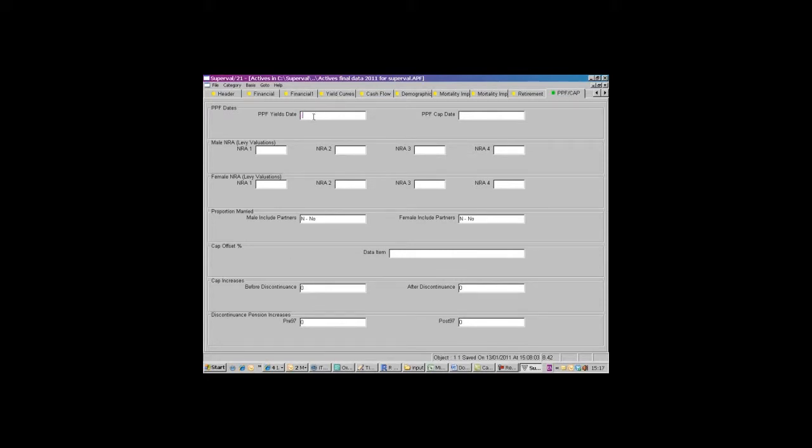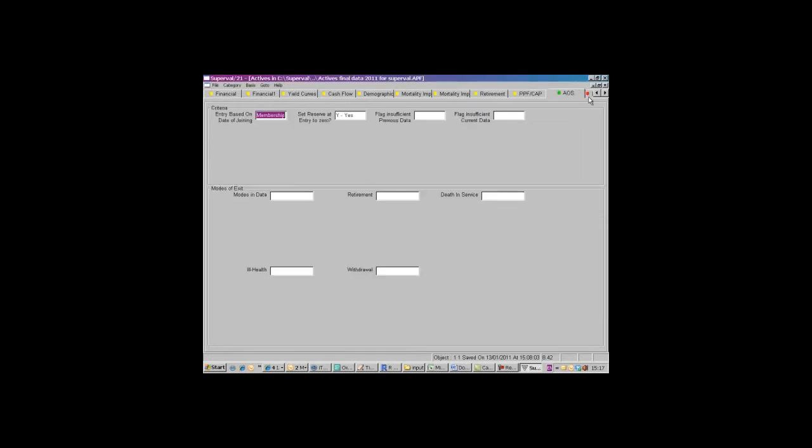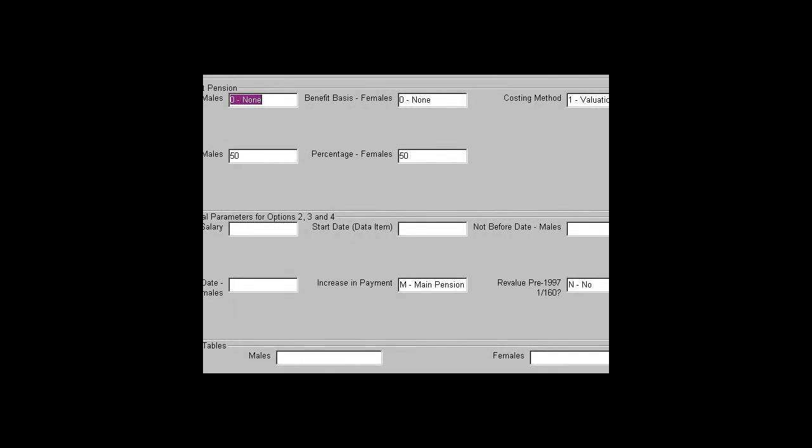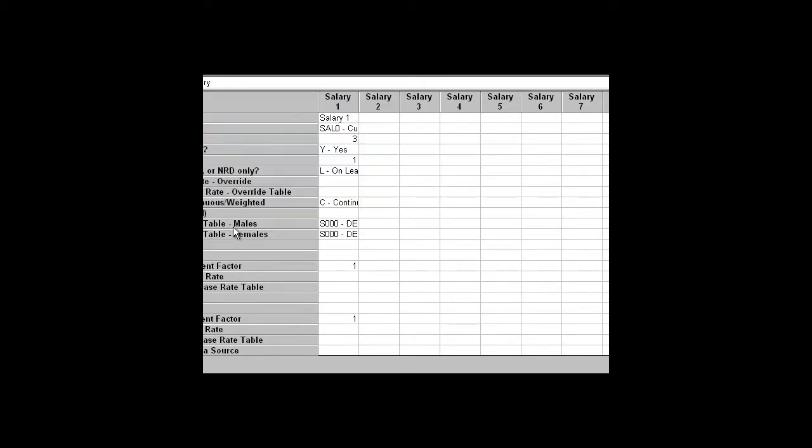PPF, we just need to enter these yield dates again, just to make sure that the software doesn't crash on us. But as I said, we're not doing anything with PPF. AOS, death in service, death in deferment, don't worry about, we're not doing anything with those, or with ill health. Salary, just make sure that salary 1 is selected here. It should be the only salary option you have. And make sure that it's picking from salary 0, current salary, because that's what we loaded. We didn't actually load any previous salary in there.